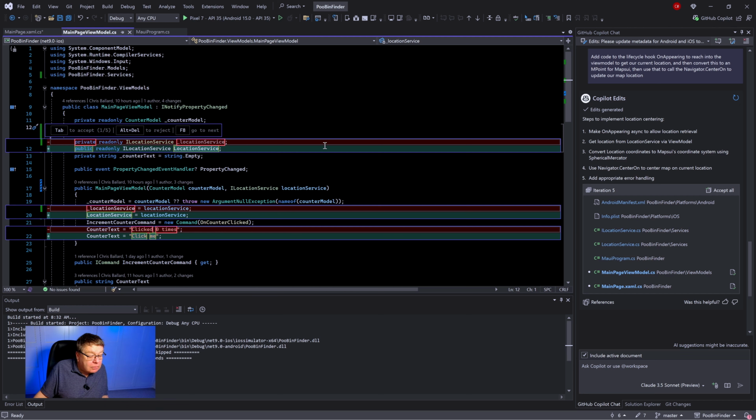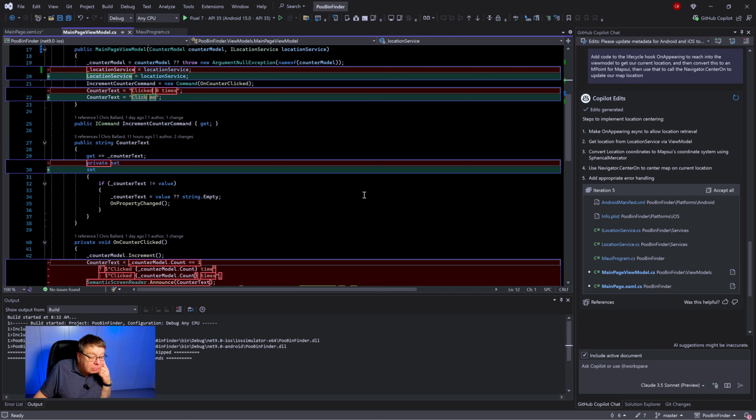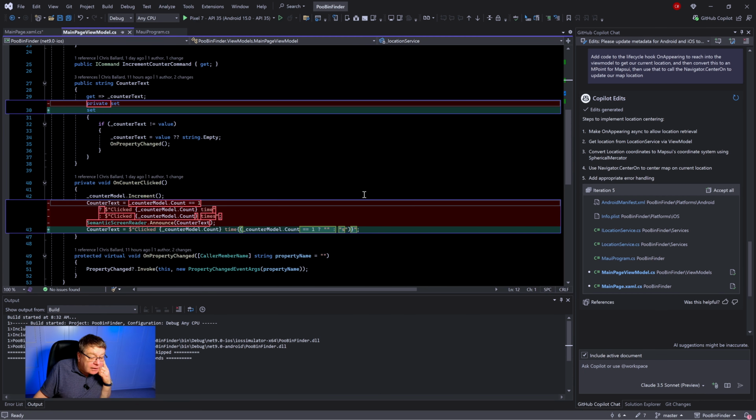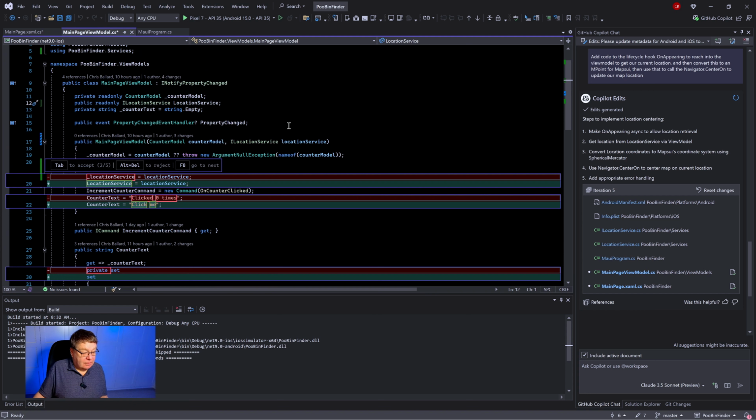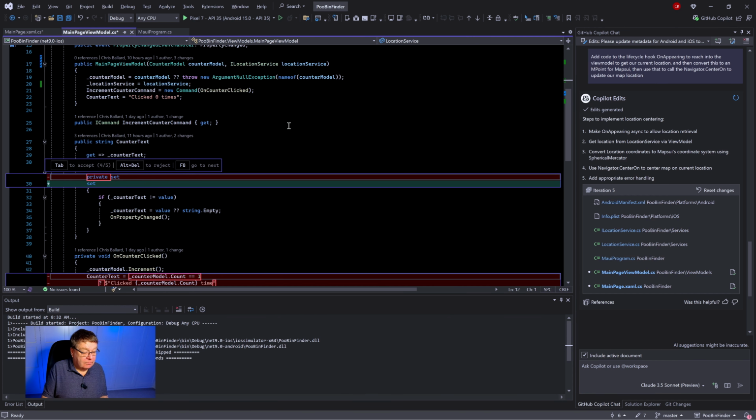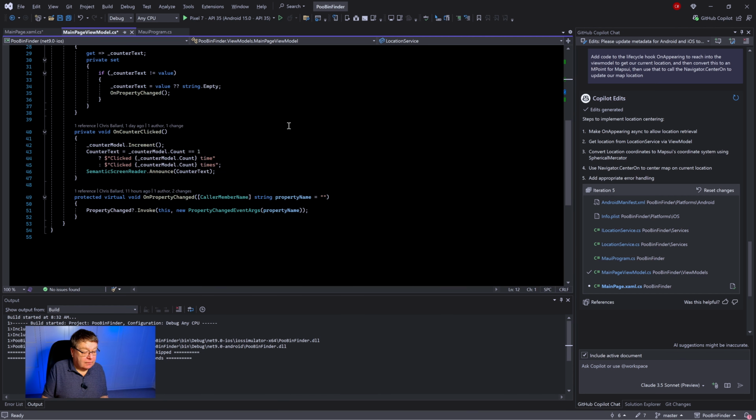Why are you... Okay, so it's publicly exposing the location service. It's changing the way the counter text works, even though I didn't ask it to make any changes there. Okay, let's just accept that first one. Let's delete that one. Delete that one. Delete that one, and delete that one.